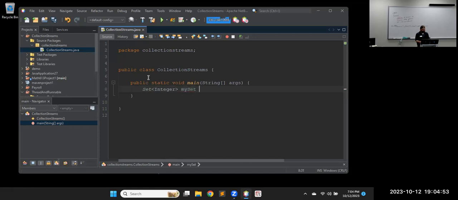My set, that sounds like a good name for it. I can't remember what we did last time. Did we do a tree set last time? Or did we do a hash set? Okay, let's do a tree set this time. It doesn't really matter. I just want to use something different than we did last time.